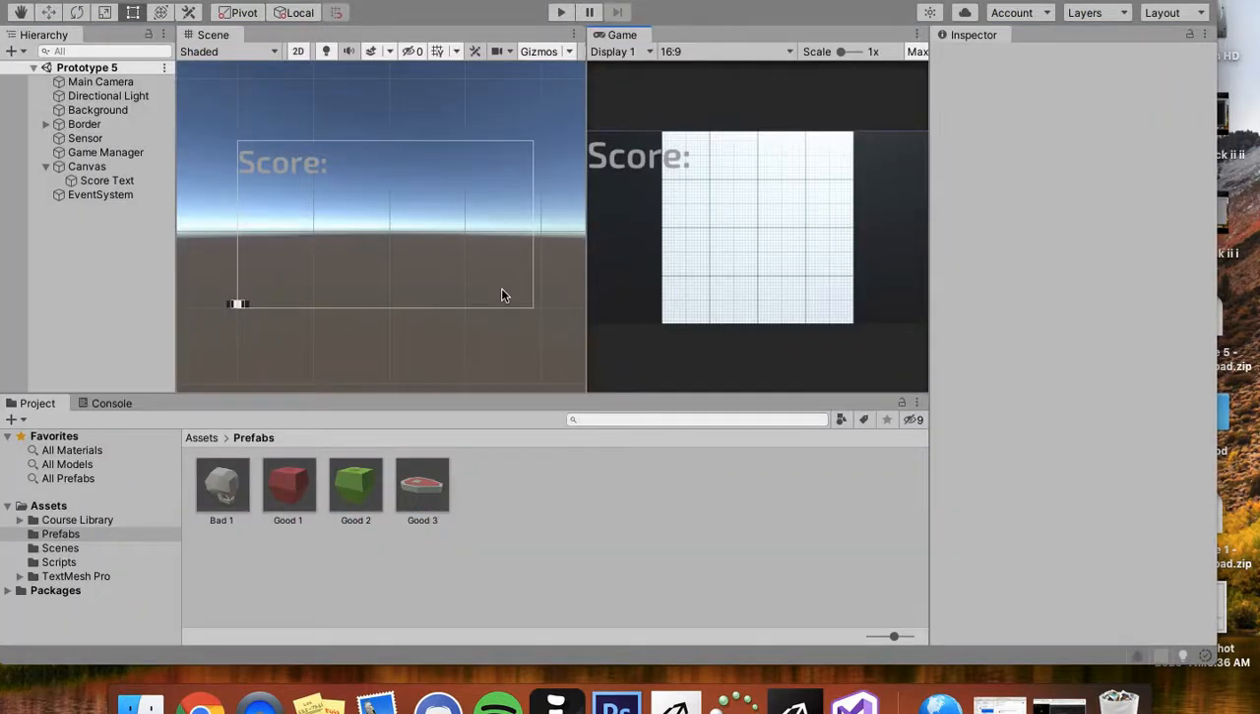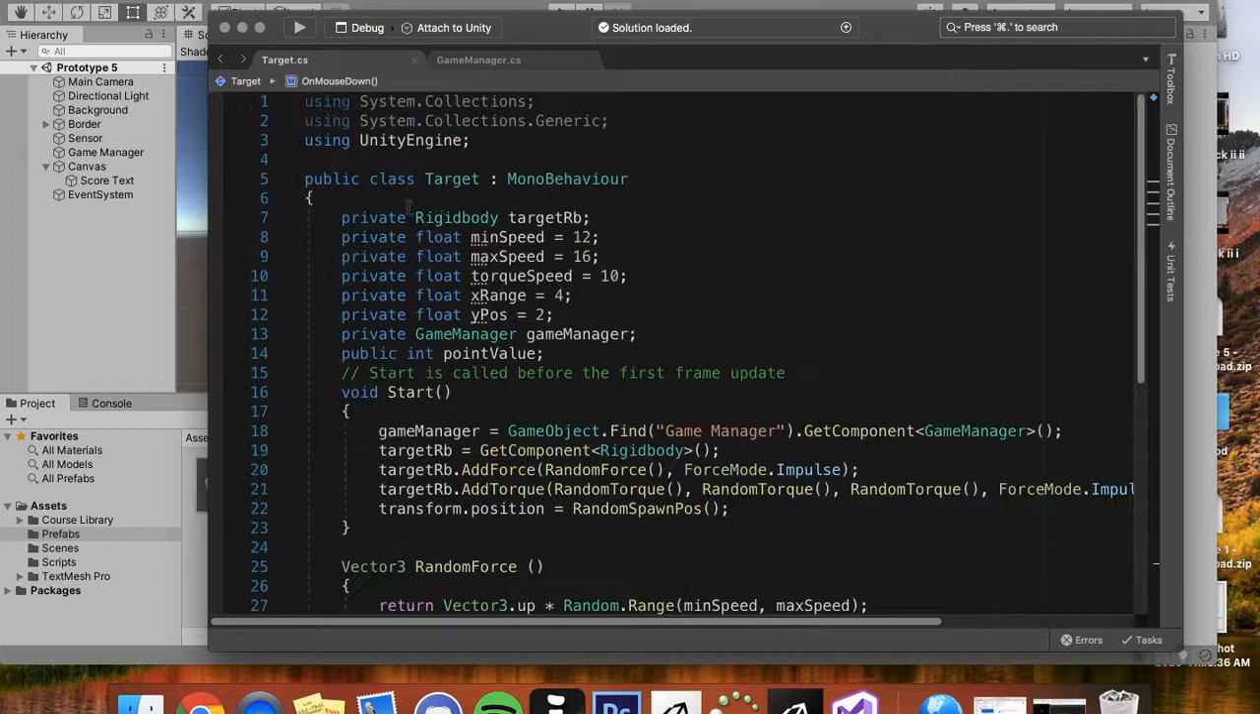I think one more cool thing to add is either an audio clip when we click, or a particle effect. So let's just do a particle system really quick. We'll do this every time we hit one of these targets. So I'm going to go back to my target script. And we've done this before, but let's try it. Let's go to line 14. We need a reference to it.